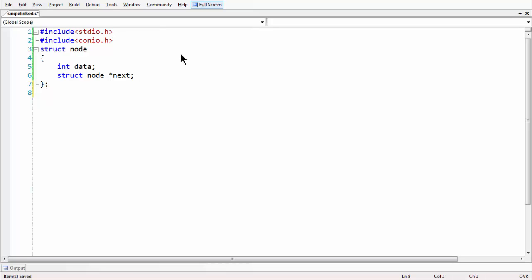The reason I'm taking this structure as a global thing is that we need not pass the node each and every time. That's the reason I'm taking it outside the main, so that it is accessible to all the functions which we define outside the main, and we can call them subsequently in the main for our usage. Next I'm going to define another node, struct node head.